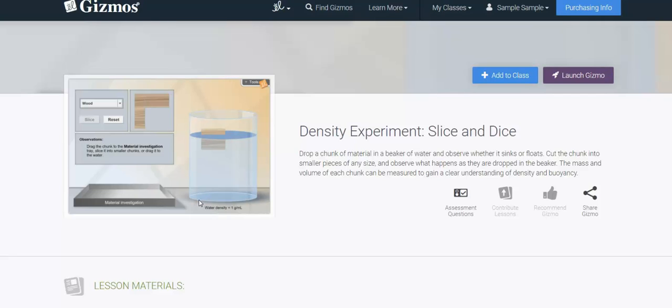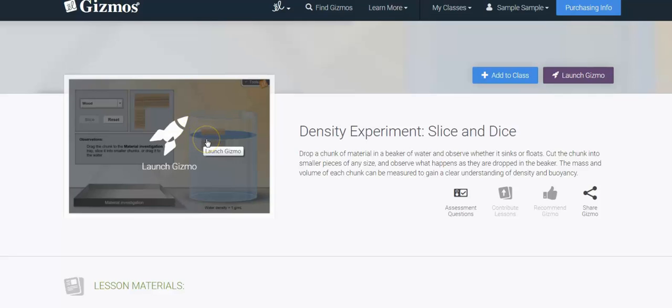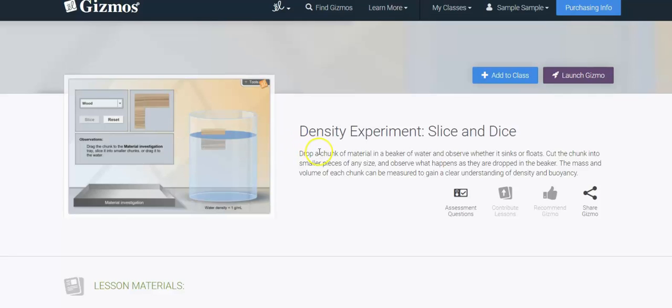So you can see here it gives you just a screenshot that launches the gizmo, but then also a really brief introduction to what the goal of the gizmo is. There's assessment questions. So every single gizmo comes with 5 built-in assessment questions. And they're actually pretty challenging questions that have to do with the actual completion of the gizmo. So it will ask extended questions or transfer questions related to the gizmo.